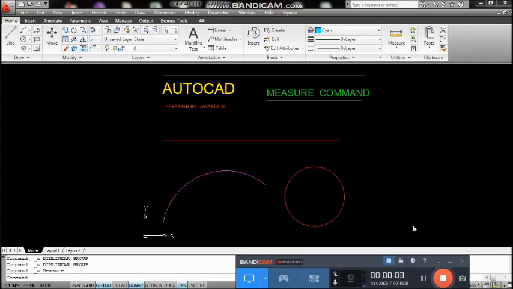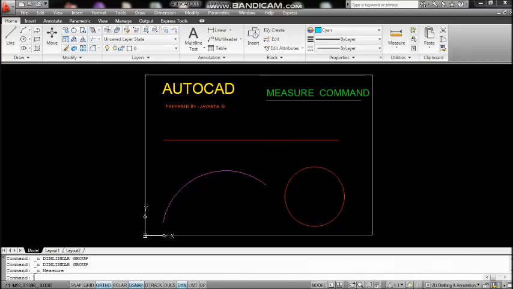Next is measure command. Measure command is used to measure any distance of a line, circle, arc, any object. For this, in the command line you type measure and press enter. Now you select the object. I am selecting this line. After selecting, in the command line you have to type the segment length. Segment length here I am giving 50. Now you press enter after putting the value.